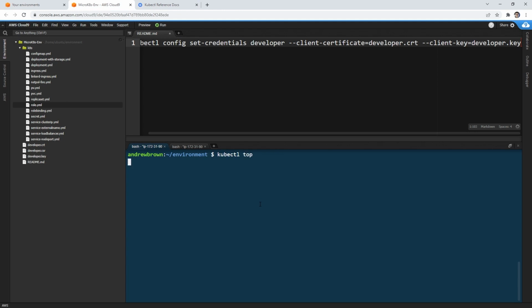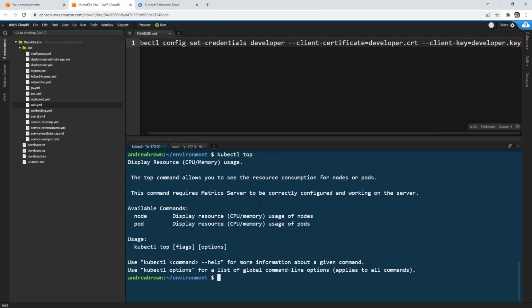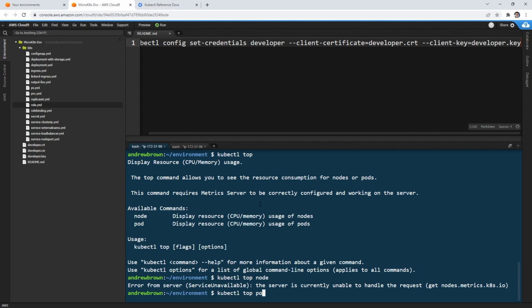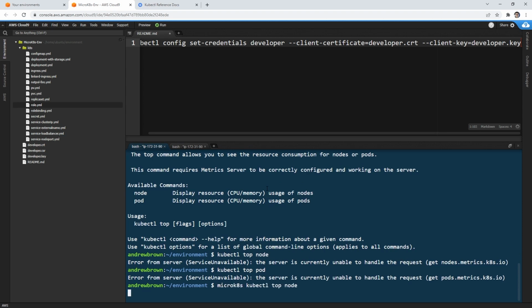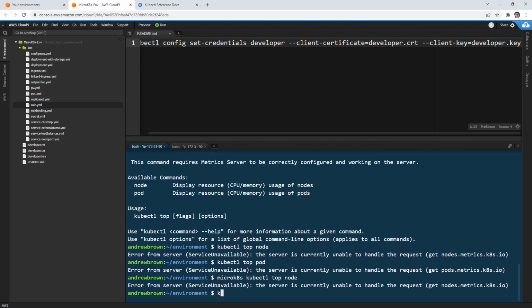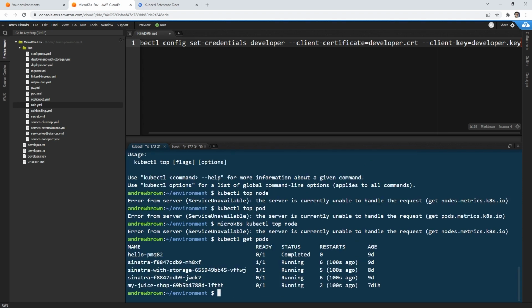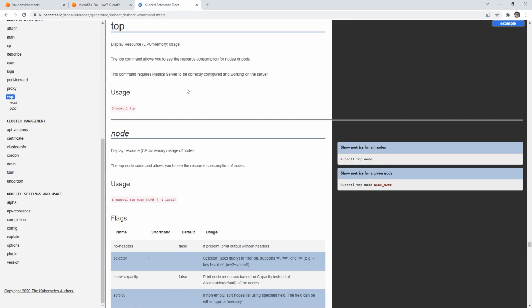kubectl top. So this top command allows you to see resource consumption on nodes. So we need to specify something, maybe like node. It says it's unavailable to handle requests. Let's try pod. Okay, so that didn't work, but maybe just as a test, we can do microK8s there. Okay, but we have pods, right? All right, so I'm not sure of the reason why that's not working, but I'm not too worried about it because it's not on the exam, but I just saw it there, so I just wanted to give it a go.